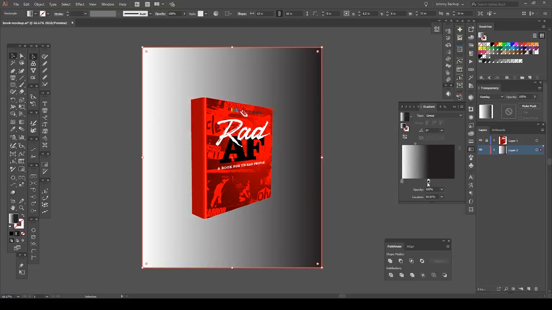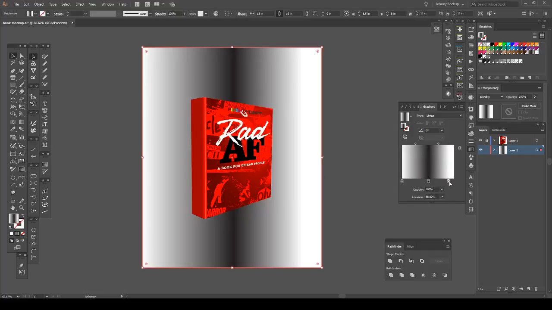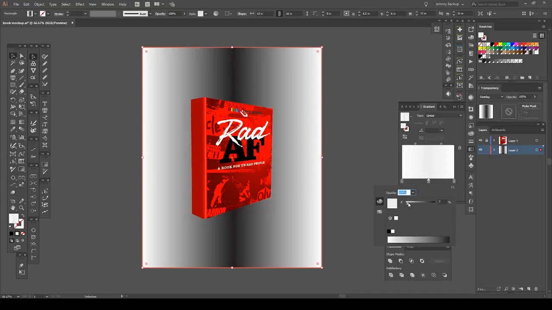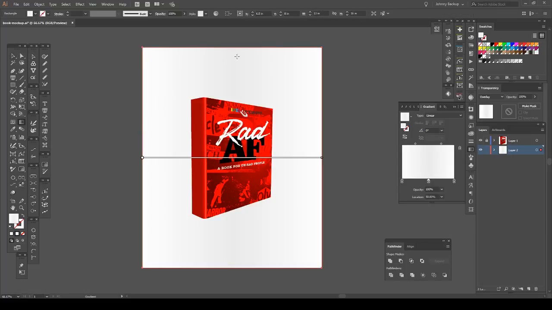And then what I'm going to do is drag this in the middle. I'm going to come up to my swatches, grab some white, drop it here, and move it all the way to the back. Grab this black, double click it, and I want a very faint gray. So let's go like 8%. You can probably barely even see it, but let's go ahead and change the orientation. So I'm going to hit G to get to my gradient tool and drag from the top to the bottom.